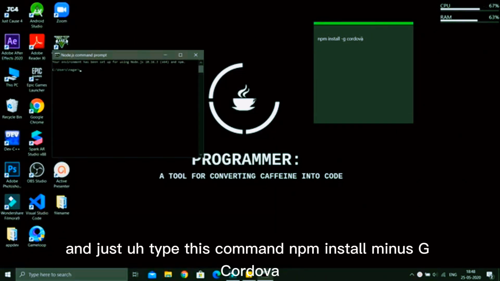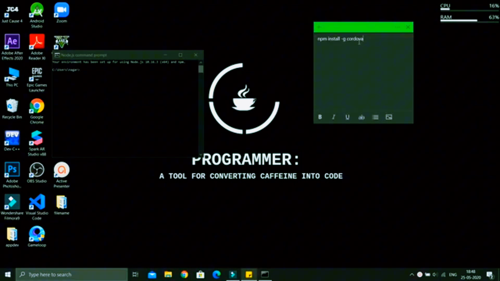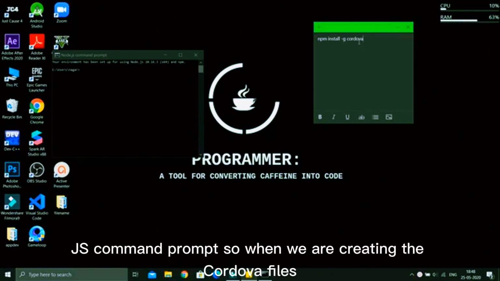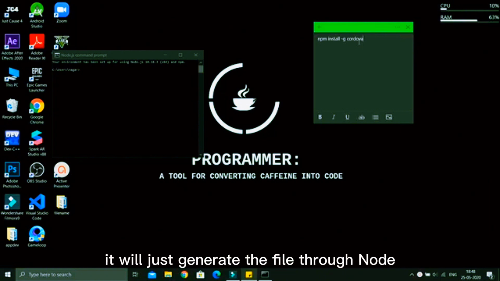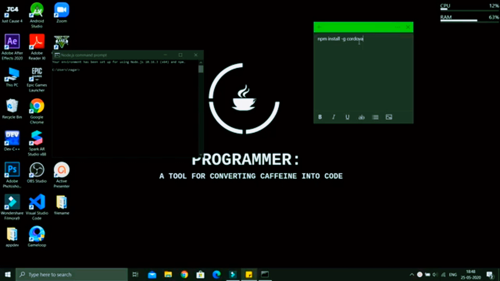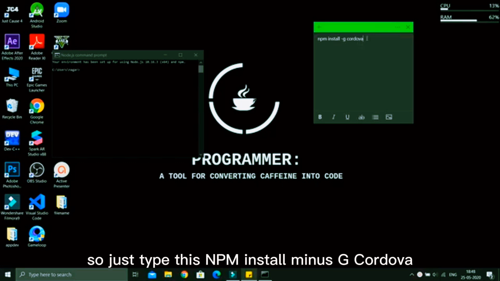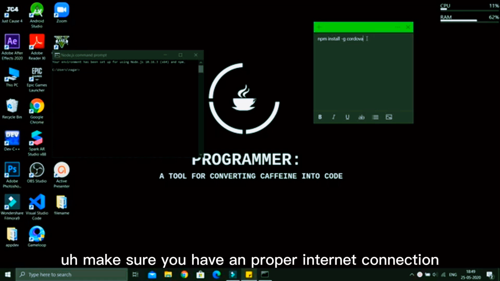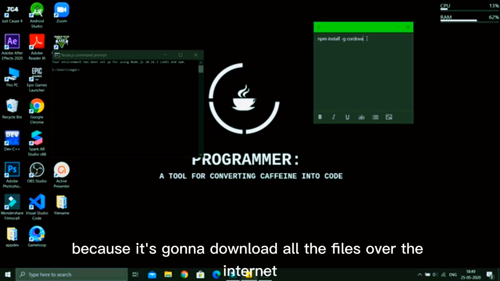And just type this command: npm install -g cordova. What this is going to do is install Cordova on your Node.js command prompt, so when we are creating the Cordova files, it will generate the file through Node.js and Cordova. So just type npm install -g cordova. It will begin installing. Make sure you have a proper internet connection, because it's going to download all the files over the internet.